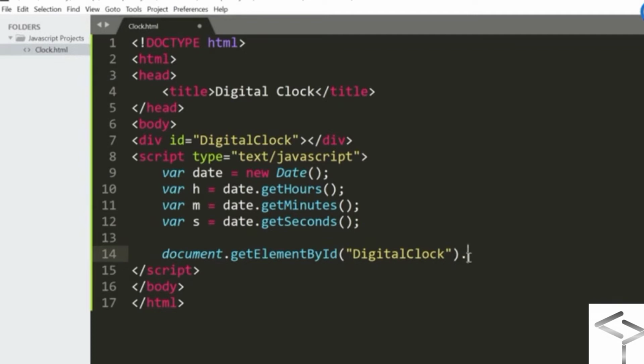Okay, now I will write here dot innerHTML equal to how I'm going to print out my particular digital clock. I want to print it out as hour, then colon, then minute, then colon, and then second, because that is how a digital clock works, right? So we want the hour first, then colon, then the minute, then colon, and again the second. This is how we are going to print our hours, minutes and seconds in our web page.